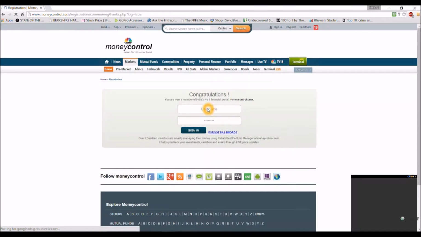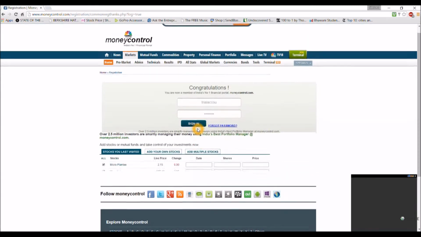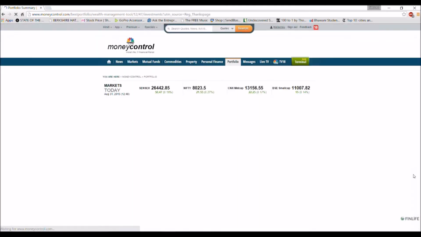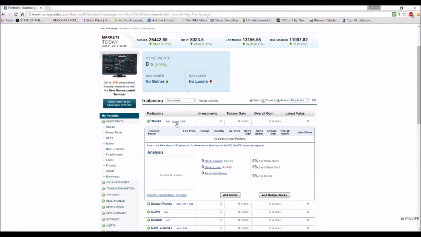So after registering, you can just log into your account portfolio. After logging in, you can just skip this part for the time being. Eventually you will understand it later on. So this is your current net worth, which is 0, obviously, because no stocks are added right now.